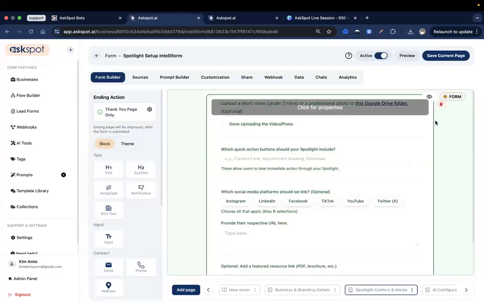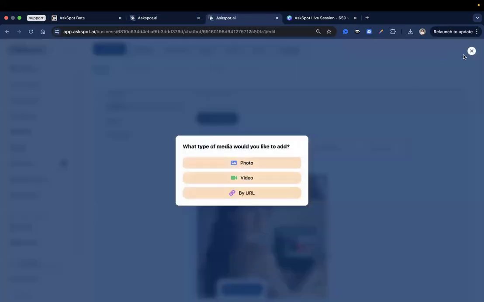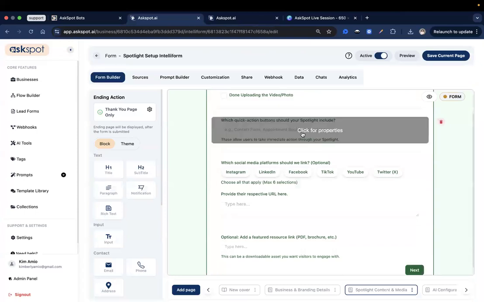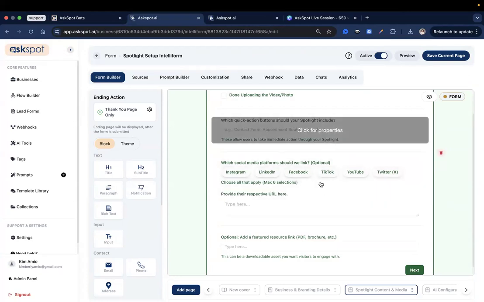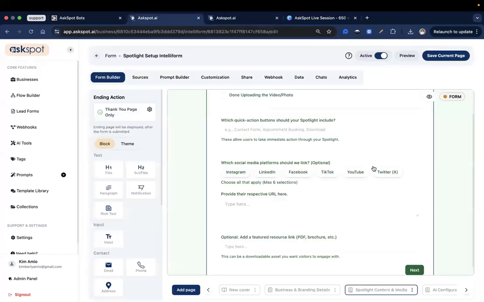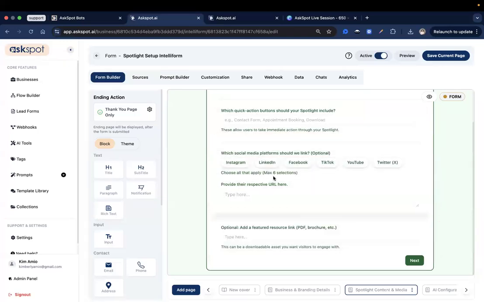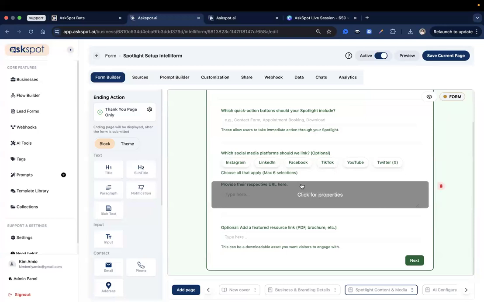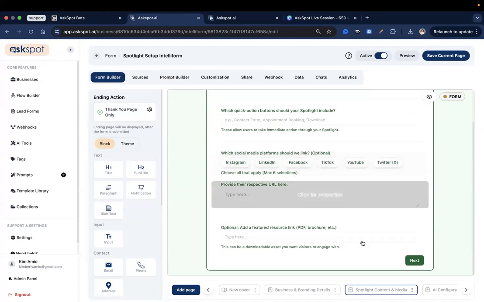So we need a professional photo or maybe a short video, because as I said earlier, you can add videos in here, right? And then some quick action buttons. So if they want a contact form or an appointment booking or a download button, you can set this up under channels. So basically, depending on how they answer the spotlight setup form, that's how you would build your exact spotlight.